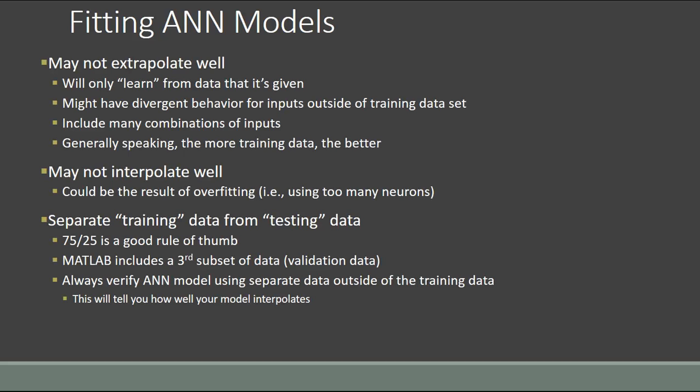So it's important to verify the neural network model on a separate data set outside of the training data, so you know how well it interpolates. And you may find in many cases that you have to go back and make some adjustments in your model.